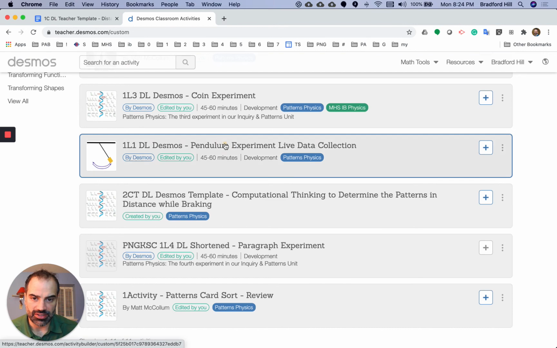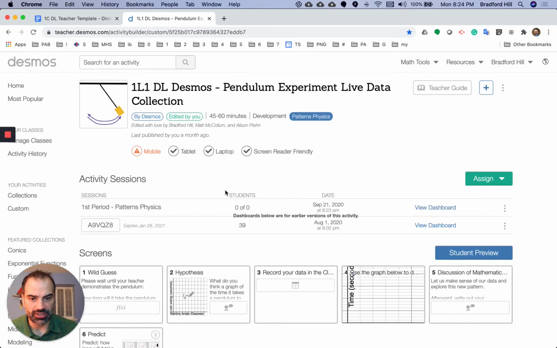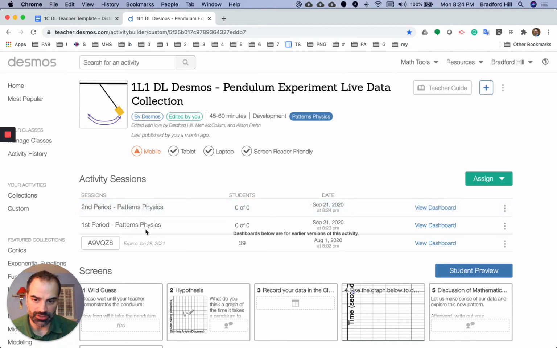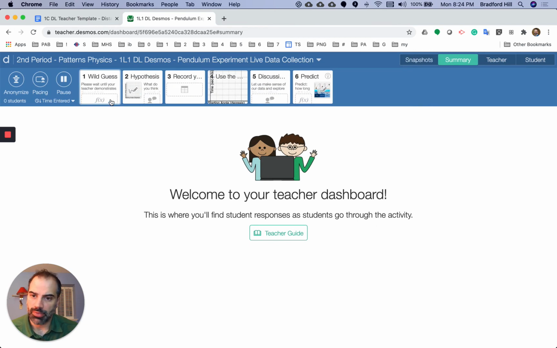I'm here, I'm back at the pendulum experiment. I can click on it, and again, I could go to assign. This time I'll assign it to second period, and there you can see it's assigned to both of them. Once I have the students there from that student link, I'll click on View Dashboard so that I can monitor their progress and guide them.